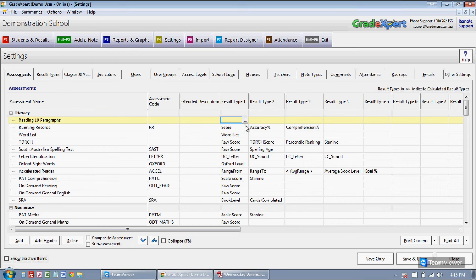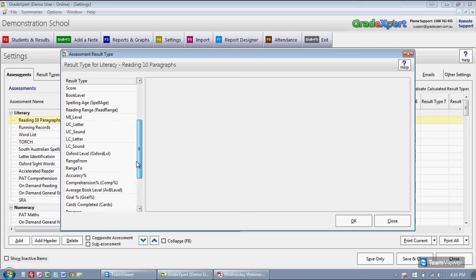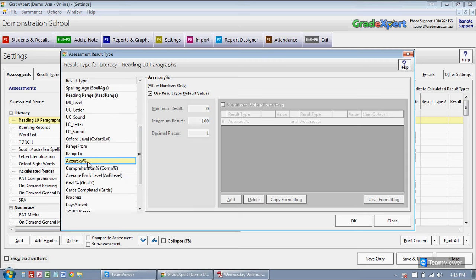One, I want it to be accuracy. So all I did was click in the result box, and then I can choose the result type I want for my result type 1 from this predefined list of result types that we've seen before. So in this case, I want it to be accuracy. At this point, it is using the default values for that accuracy result type that we set up in this result type screen.